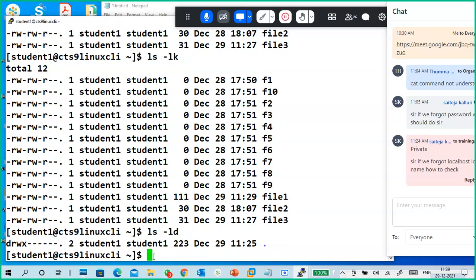So these are a few commands. There are a lot of commands. If you want to know all the options, what to do? Put help.